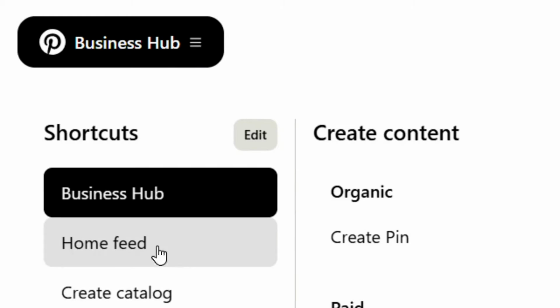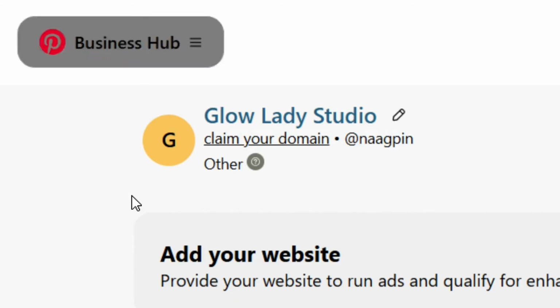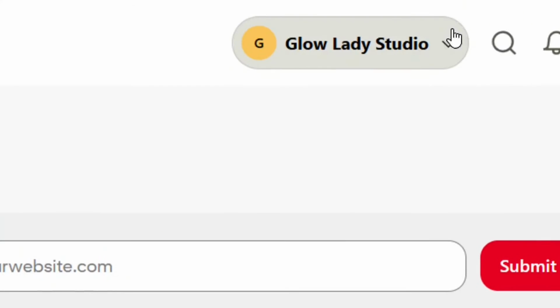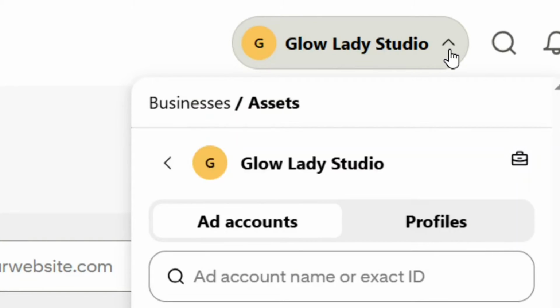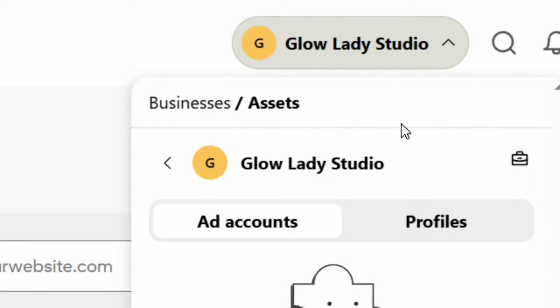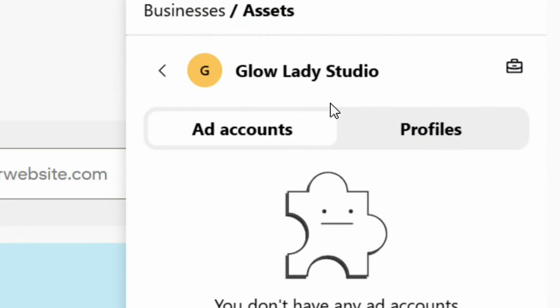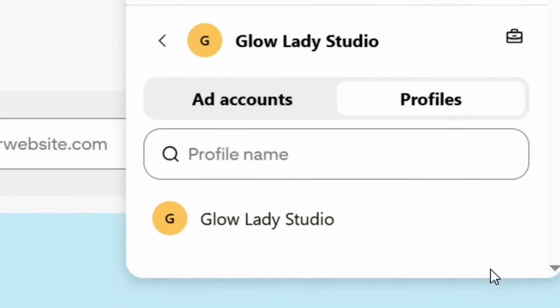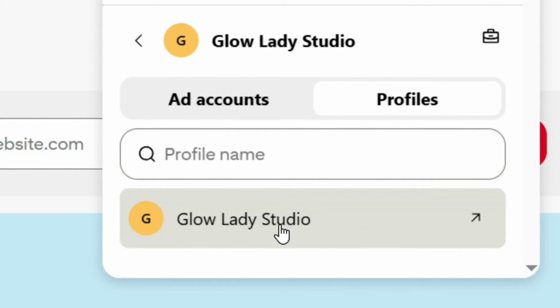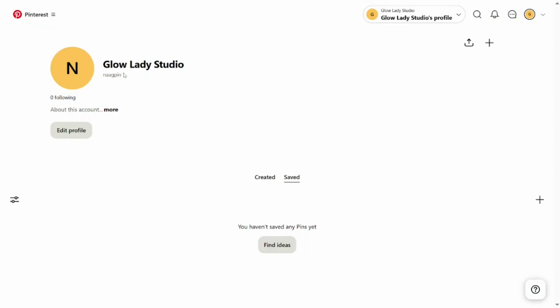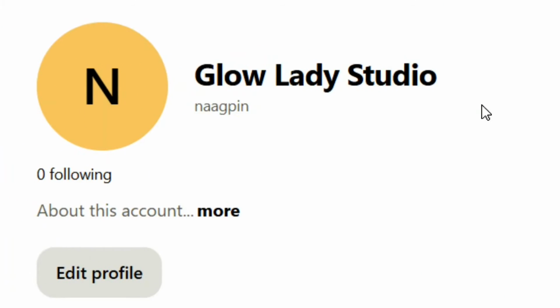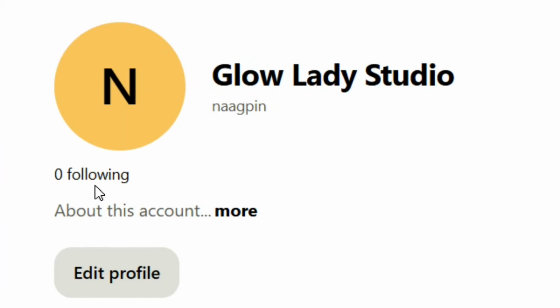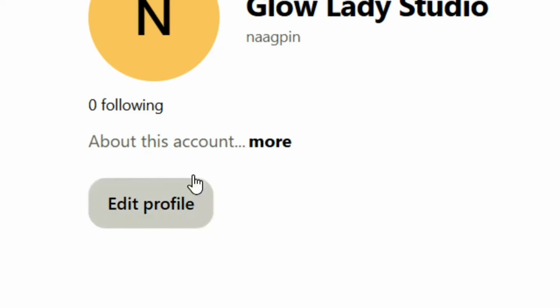Make sure that you are within the business hoop, and then from your account, click on the down arrow. When you click on it, you're going to see that we have the profile. Click on the profile, and then come down here and select your account. When you click on it, it will be selected, and then you will see your account name here, the followers, and also the about.